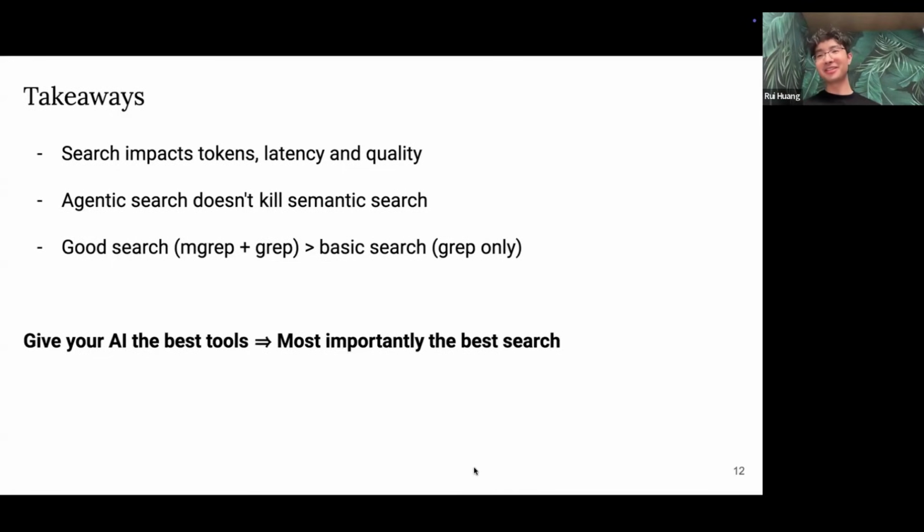So, starting from the beginning, we had the thesis that RAG is dead, coming to the end of showing what mGrep helps agents to get the cost, latency, and quality down. We see a few things here: agentic search doesn't kill semantic search. Even though agents are capable of getting context themselves, they still need better search tools. So with a good search like mGrep plus grep, the semantic plus the exact search is definitely better than only having the basic search, which is grep only.